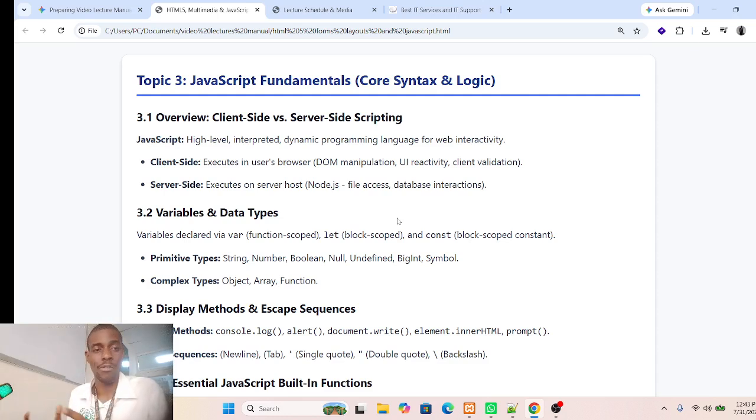You remember when we were talking about forms, I spoke about the action attribute, which is used to point the form to where the form data is going to be submitted. So that is exactly what you do with the server side. Now, the next thing we have is what we call variables and data types.